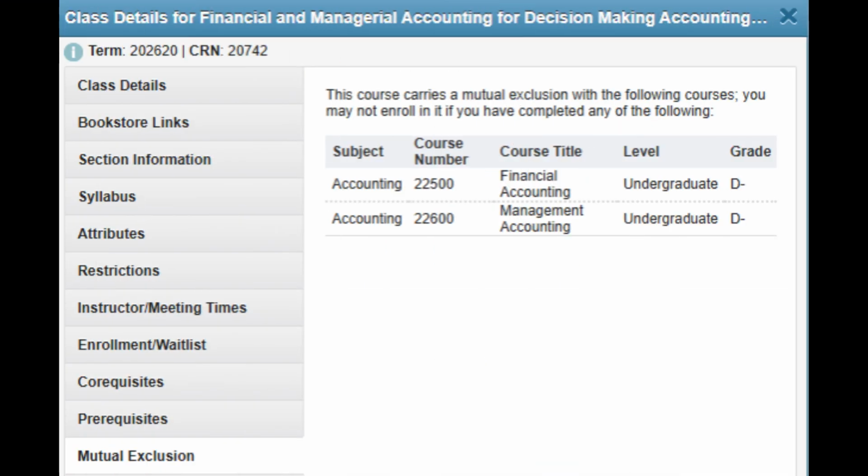Mutual exclusions prevent you from enrolling in a class if you have taken any of the listed courses. This prevents students from taking extremely similar courses. In this example, you cannot register for Accounting 22700 if you have previously taken Accounting 22500 or Accounting 22600. These cannot be overridden with the course registration override form.